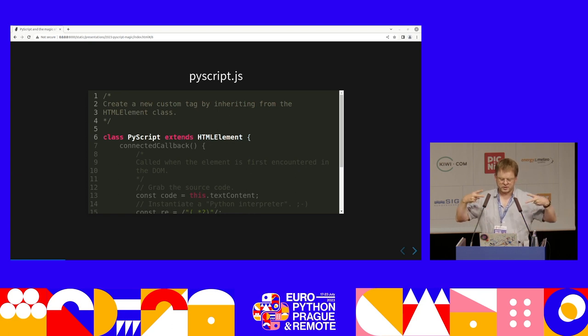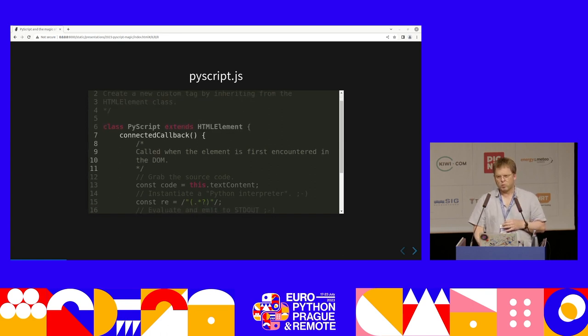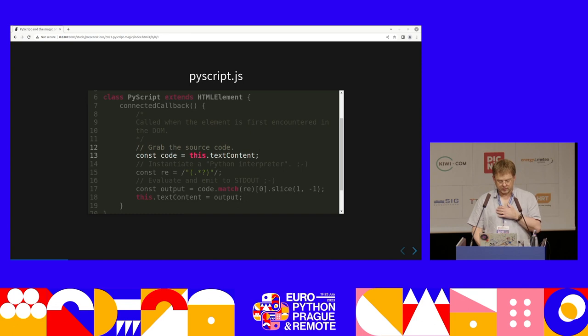To create the PyScript element, I need to create a class in JavaScript, because it's a JavaScript file, and there is a base class called HTMLElement. I'm basically declaring I want a new PyScript element, an HTMLElement, and then I override something called connectedCallback, which is called whenever the browser encounters this tag in the DOM. Okay, and what do I do? Well, I grab the code, the print hello world, from inside the tag.